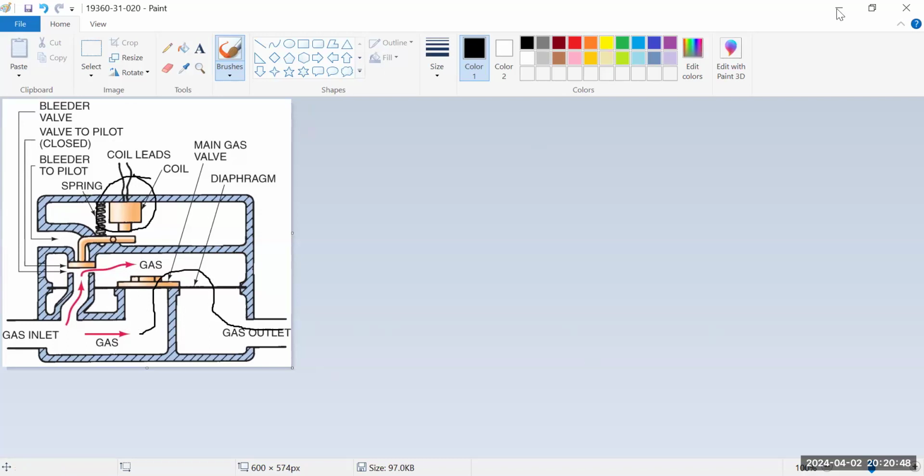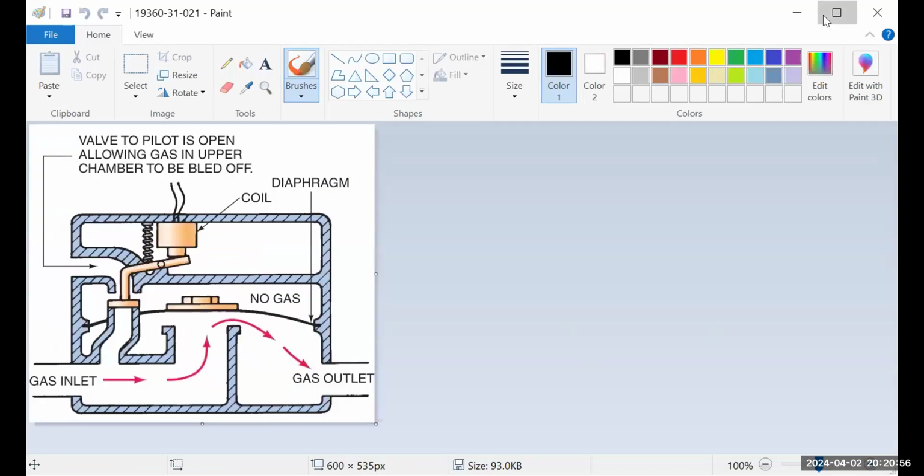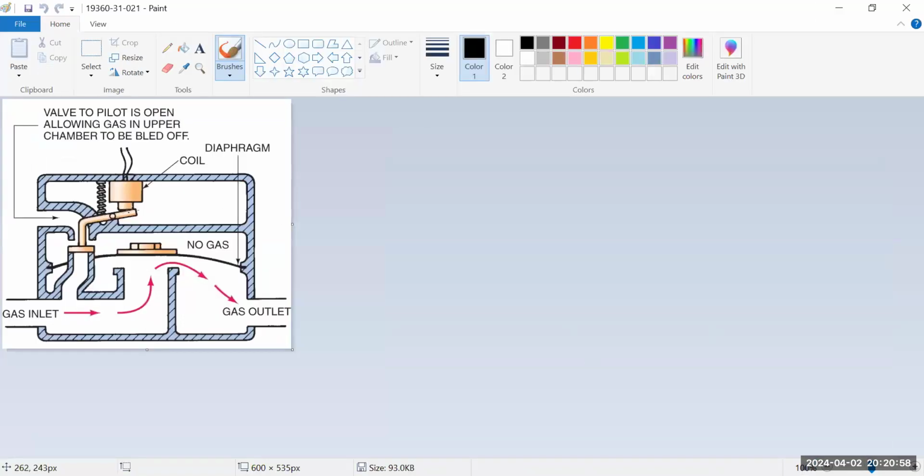Now, when we power up the coil, now it pulled this little arm up. When it pulled the arm up, it shut off this little port that allowed the gas to come up on top of the diaphragm. And then there's a little bleeder up here that bled off that gas to the pilot. If not, there'll be a little small vent on the side to purge that gas off. It's just a small amount of gas there.